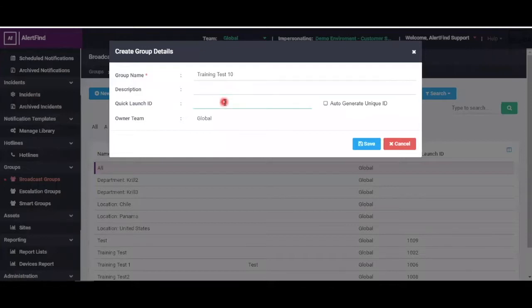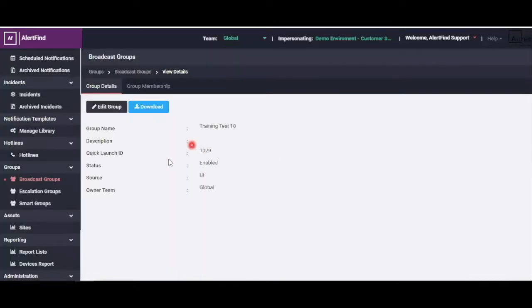Here, you can either provide an auto-generated unique ID by clicking on Auto-Generate, or you can type in the unique ID that you wish to use. Do remember that we recommend that you always click on Auto-Generate so that the system can manage the unique IDs for you. Once you have completed all of those sections, you would click on Save. As soon as I click on Close, you can see the new broadcast group has been created and a new Quick Launch ID has been provided here.